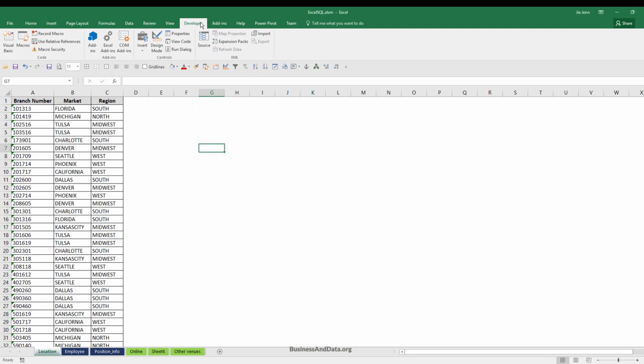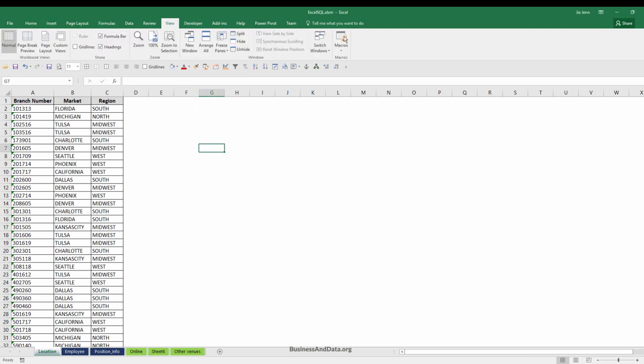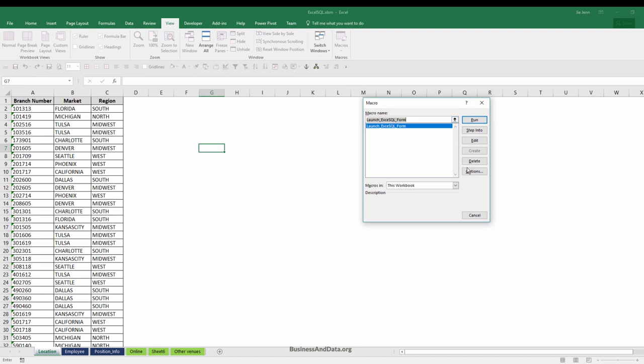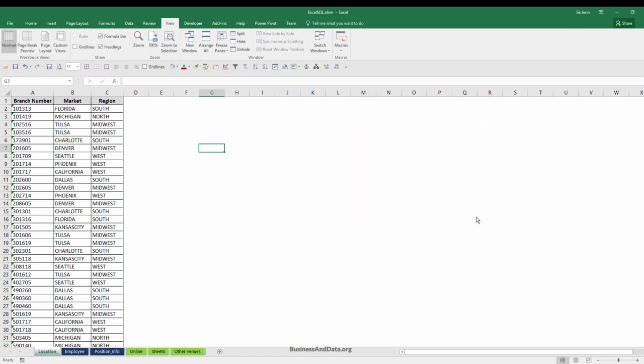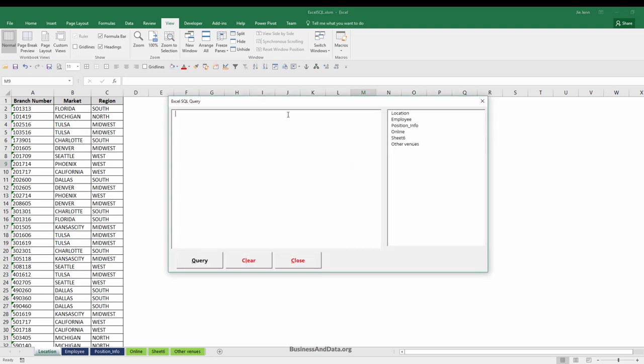Let me try again. I'm going to go to View and go to Macros, and I'm going to assign a shortcut. So click on the macro name that you want to assign the keyboard shortcut to, and then go to Options. I'm going to assign Control Shift E as the shortcut to the macro. Now every time I press Control Shift E, the user form is going to display.